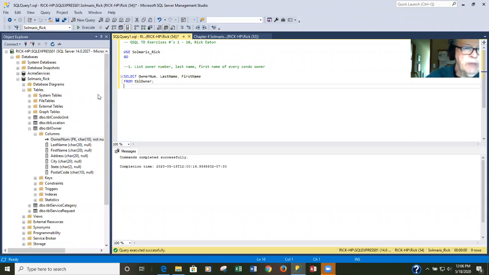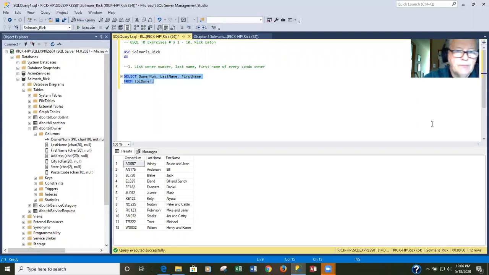So this particular statement is pretty simple. I specified the three columns, and they all come from the same table, TBL owner. If I click anywhere, like say at the beginning of the script, and say execute, it'll keep rerunning this Solmeris go command, but we don't really need to do that every time. I'm just going to select what I want to run. I just want to run that. And so I'm going to execute it.